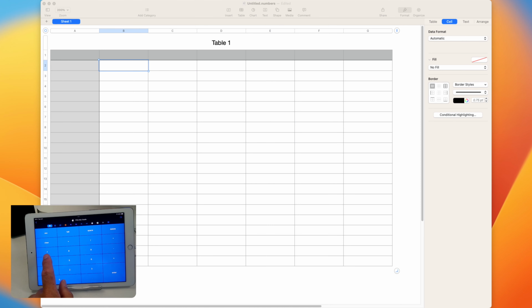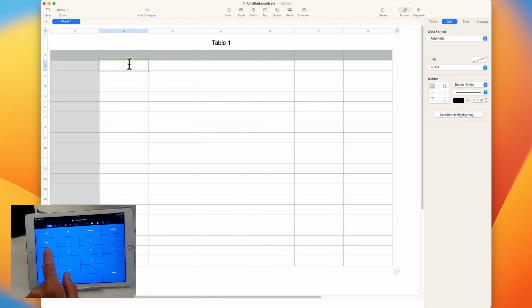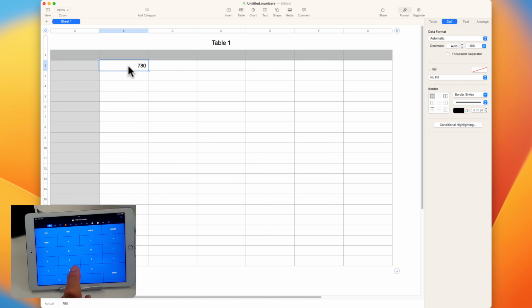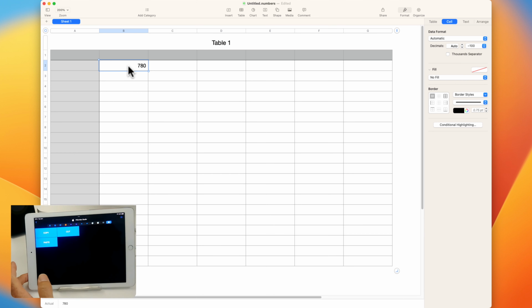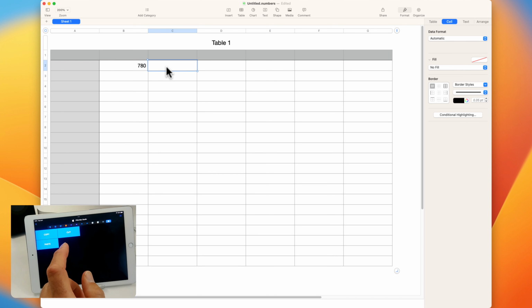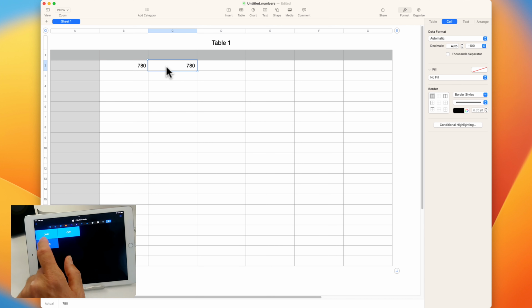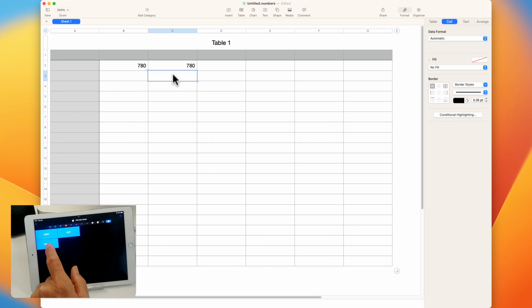So let's type in a number first in the keyboard. Let's just make sure it's highlighted, and I'll type 780 and click away. If I then highlight that cell, I can then go over to here and click on copy. And if I now click on the next cell and do paste, you can see it's very quickly going to paste for me. So it simply does that.